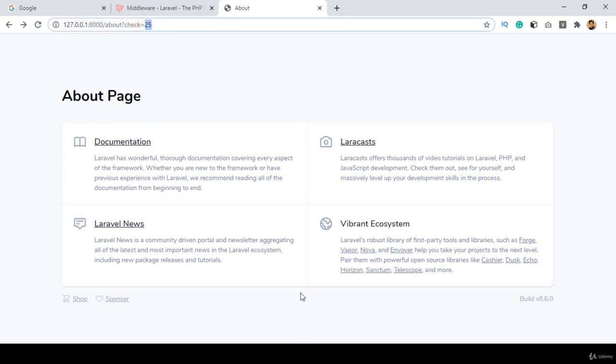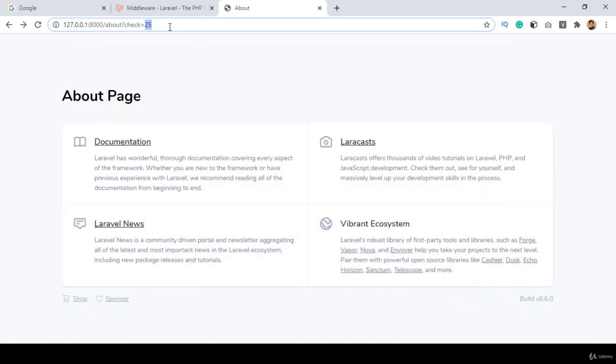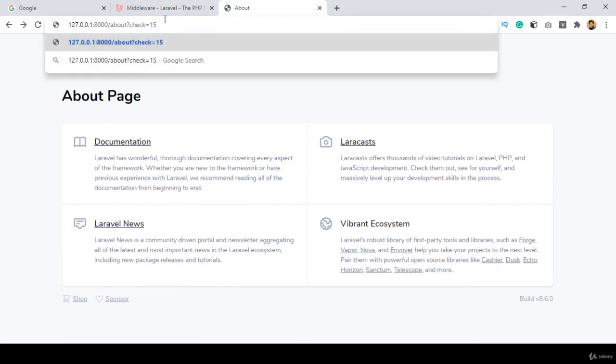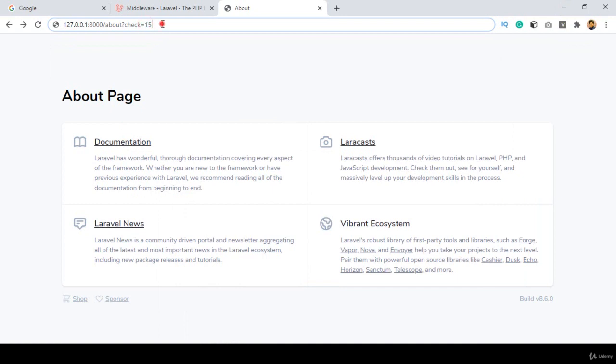Now if you change it to 20 or less than 20, I want to make it 15. Okay, I make it 15. Now if you add that 15 and click enter, it should be redirected to our home page, right friends? Everything actually worked by this middleware. Like I showed you, there is a 15 and now if you click enter, yes, you can see it's redirected to the home page. I hope it's very clear to you, friend.